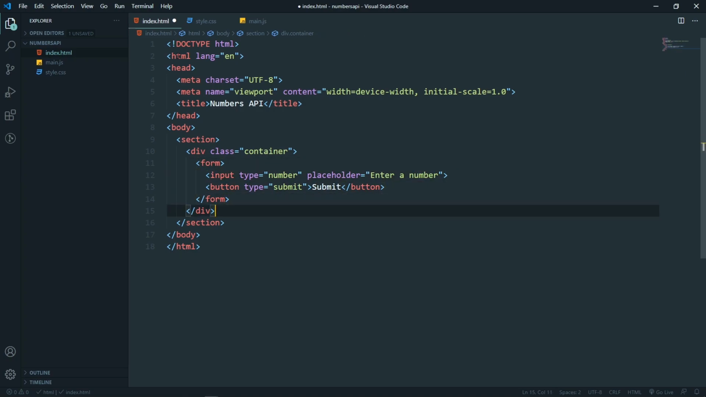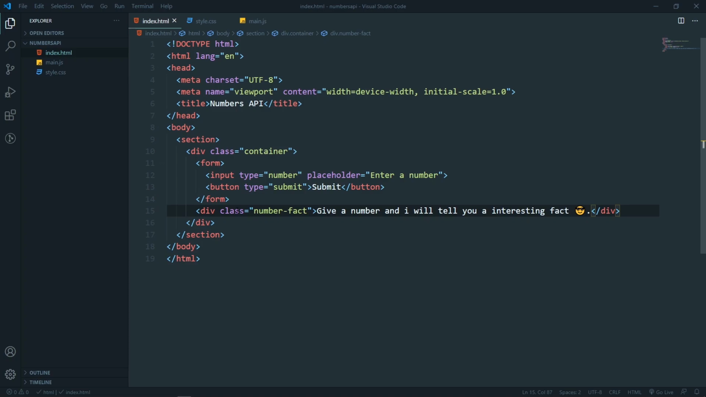And let's come to after the form. Here let's have a div with a class of number fact. In this div we will have our facts which we are gonna fetch from the API. For now let's put something like that as a placeholder. So that's pretty much it for our HTML.